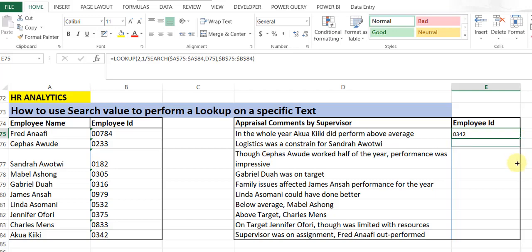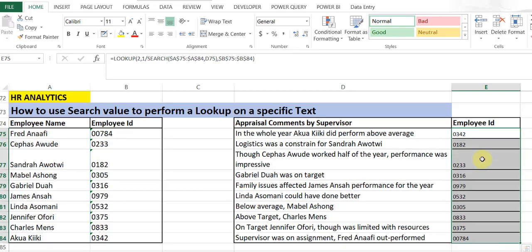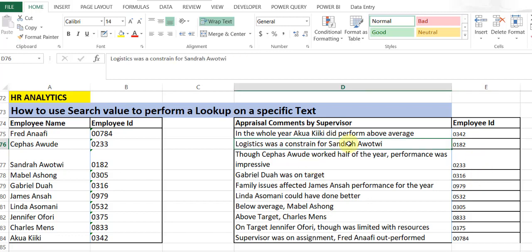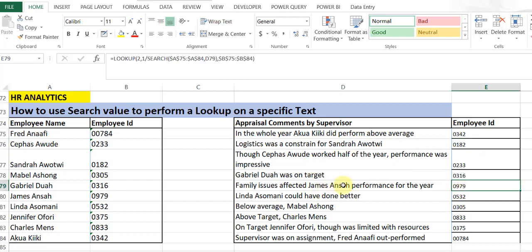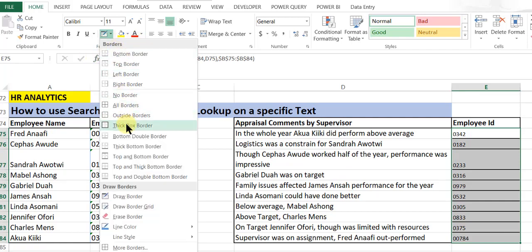Drag this down, automatically all of them will be populated with the right ID. You can see for Sarah entry, you can see for James and Sam is in this sentence. So where's James and Sam? We have James and Sam here, which is also 0949. So you can see how powerful Excel is and how you can use Excel to do wonderful stuff.